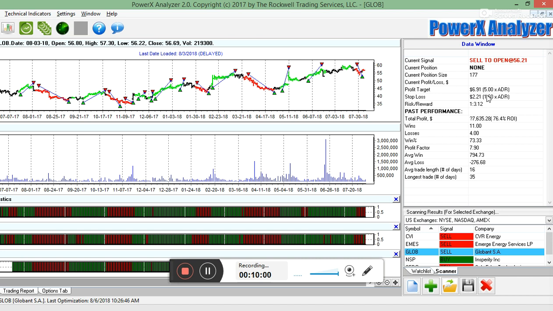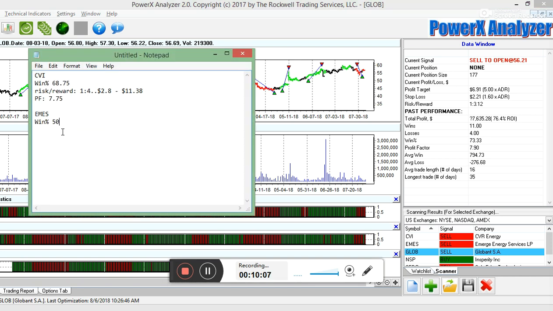Winning percentage, 73.33%. This is for GLOB. 73.33, slightly higher than the first one, but you see the significance. You see the big variance, right?